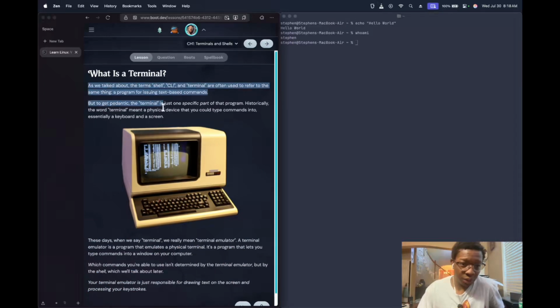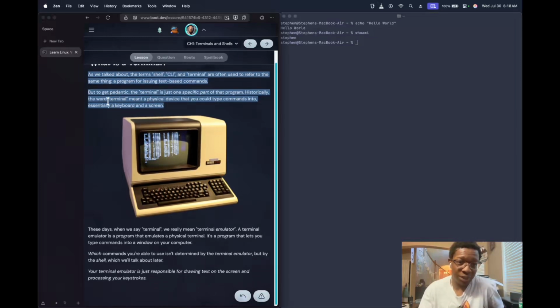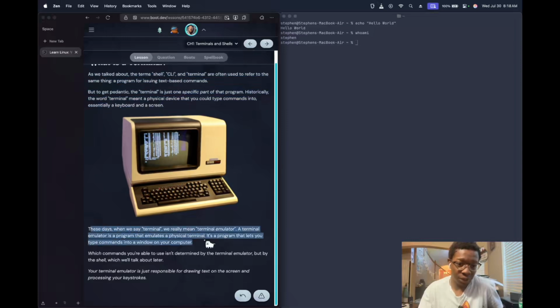So terminal, shell. The terms shell, CLI, and terminal are often used for the same thing, a program for issuing text-based commands, but to get pedantic, terminal is just one specific part of the program. Historically, the word terminal meant a physical device you could type commands into, such as a keyboard and screen. These days, when we say terminal, we really mean a terminal emulator. A terminal emulator is a program that emulates a physical terminal, a program that lets you type commands into a computer. Which commands you're able to use is determined by a shell, which we'll talk about later. The terminal is just responsible for drawing text and streaming input. Okay.